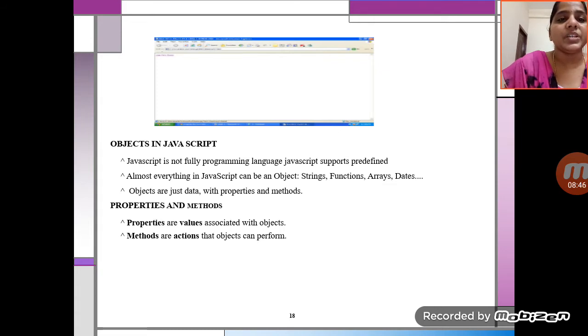Properties are values associated with that object. Methods are actions that the object can perform. This is about properties and methods.